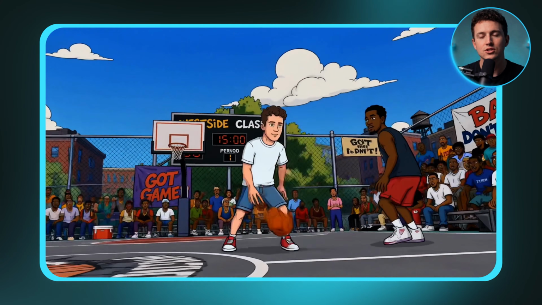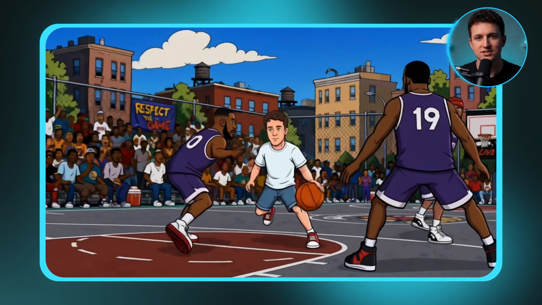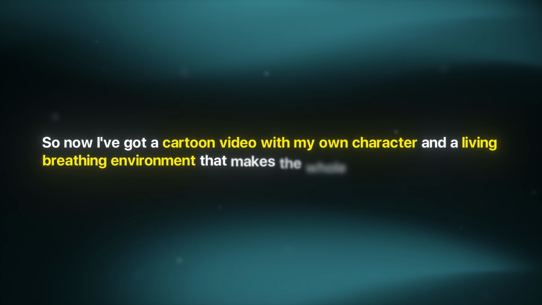The movement is easily the strongest part here. Everything looks pretty smooth. The one miss is my character's face during the dribble at the start. He looks happy and calm when he should look focused. So now I've got a cartoon video with my own character and a living, breathing environment that makes the whole thing look even better. But there's still one last step before any of these are truly finished.